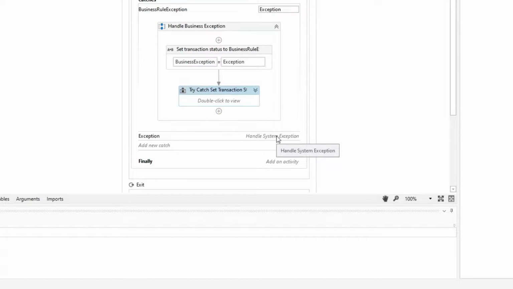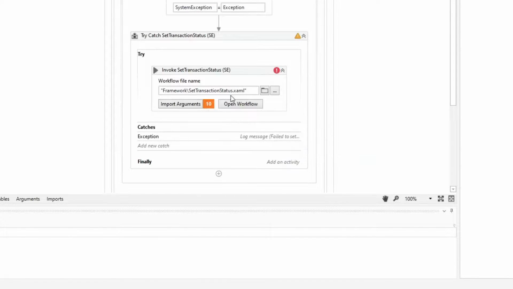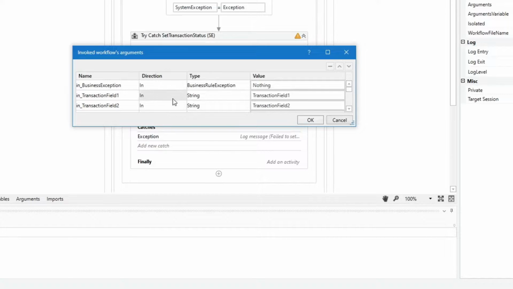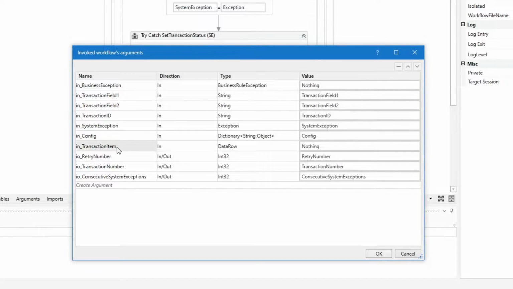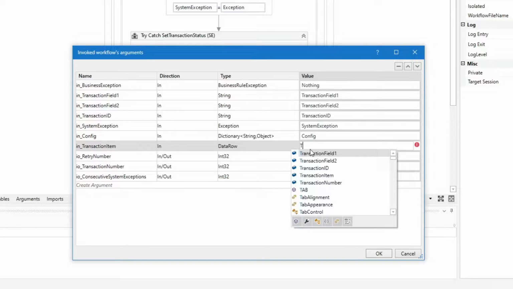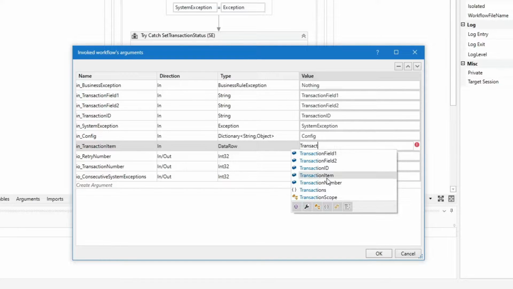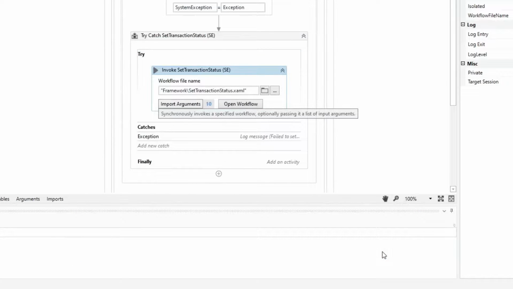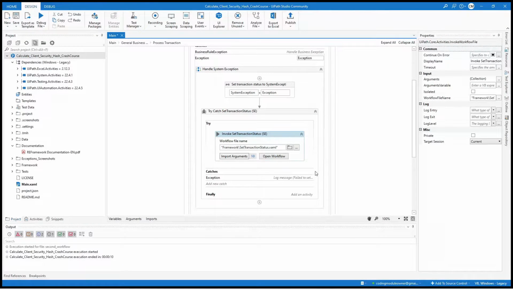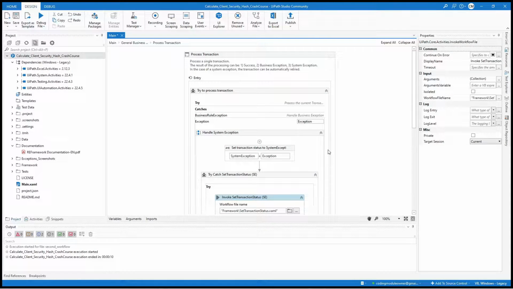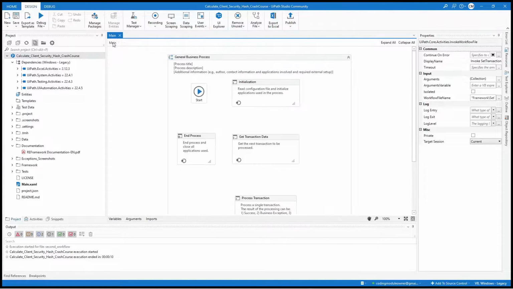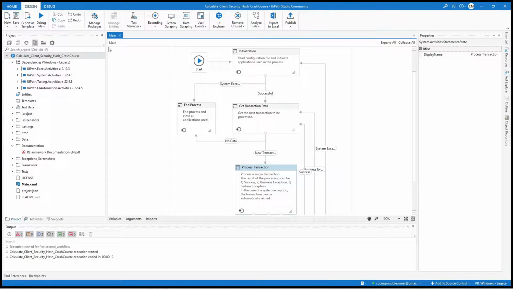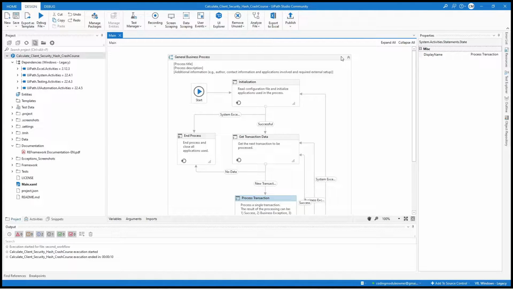The last error is in the exception block. Open the try block, click Import Arguments, and assign the transaction item variable to the InTransactionItem argument. Verify that there are no more errors. Save and go back to the main container. Verify that the main container doesn't have errors or warnings too.